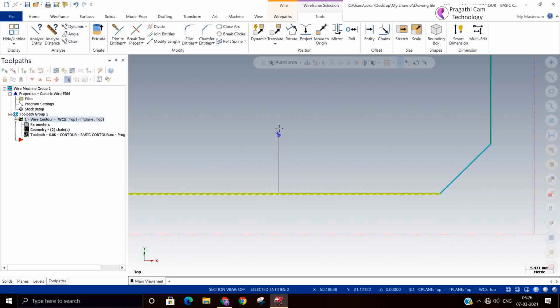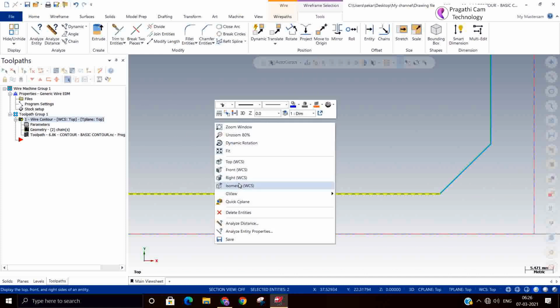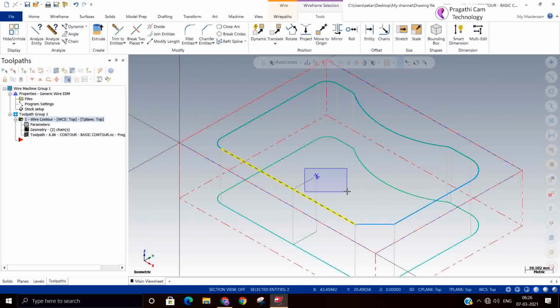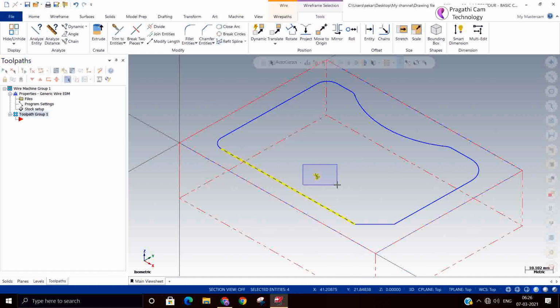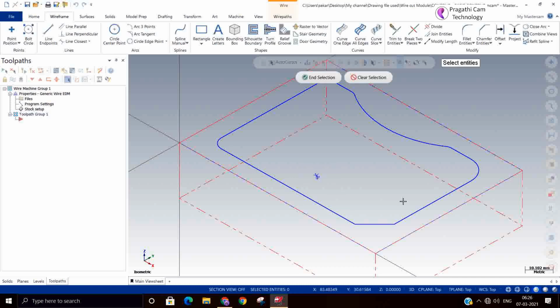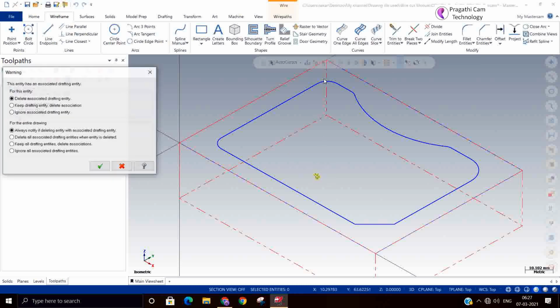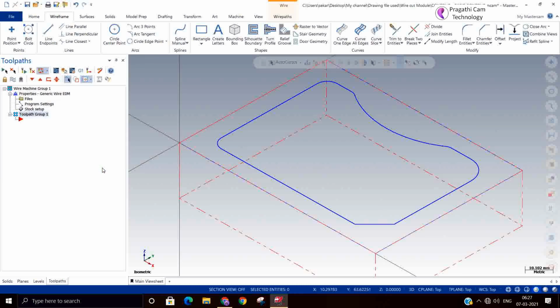Okay, suppose you need a punch, I'll keep my start point and end point outside that profile. Okay, now I'll do one thing. I'll delete this. Okay, now we have seen how to make the die. Next we are going to see how to make the punch.